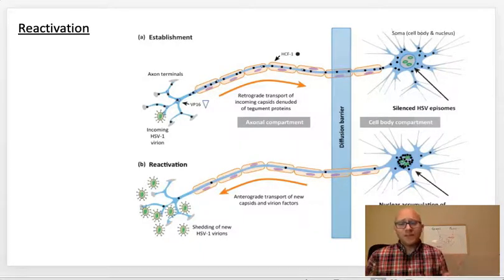So hopefully that helps explain latency. The important ideas that I want to hammer home: the idea of an episomal latency versus a proviral latency, the difference between those, and the idea that a provirus can just hide inside of a cell for essentially forever until that cell basically gets reactivated.